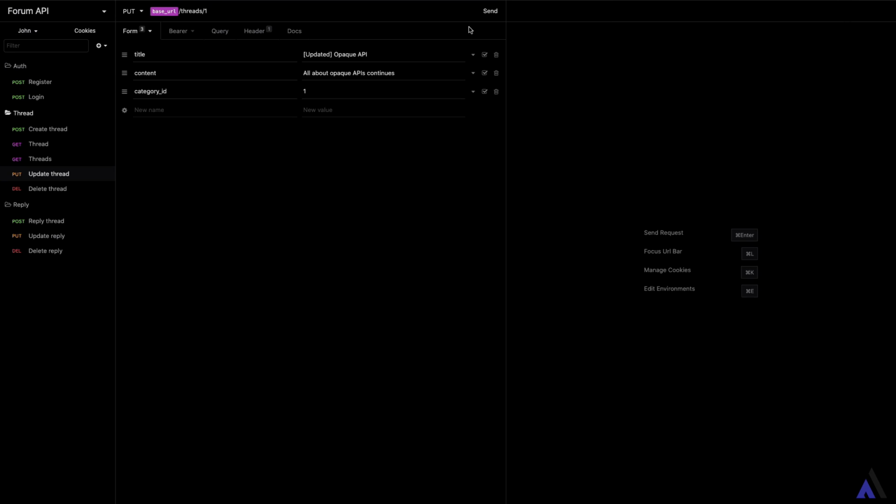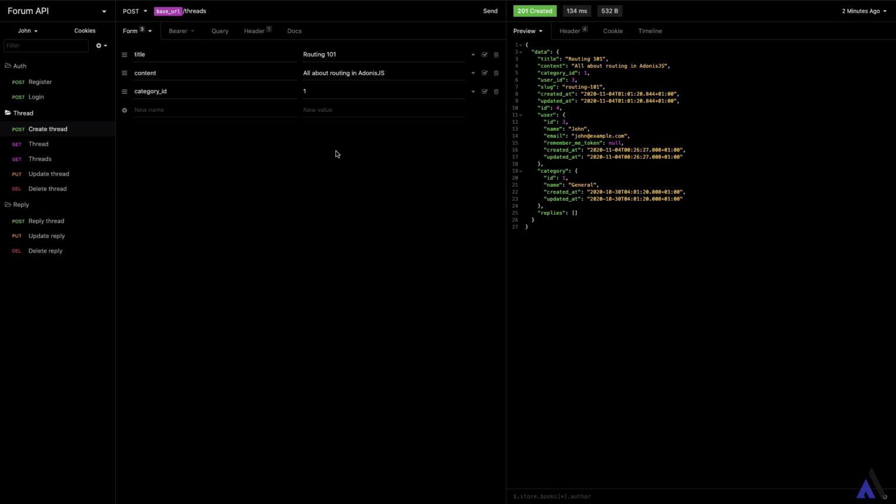I'm going to hit send. As you can see, we get an appropriate message saying we can only edit our own threads. Obviously, John isn't the creator of the thread. Same thing is applicable for deleting a thread, updating a reply, as well as deleting a reply. Behind the scene, I have created a couple of additional threads so we can have something to work with.